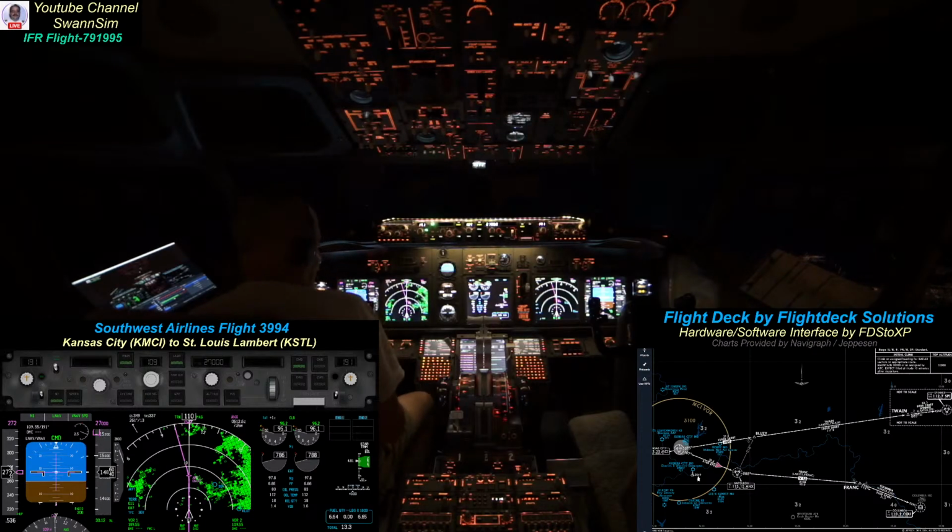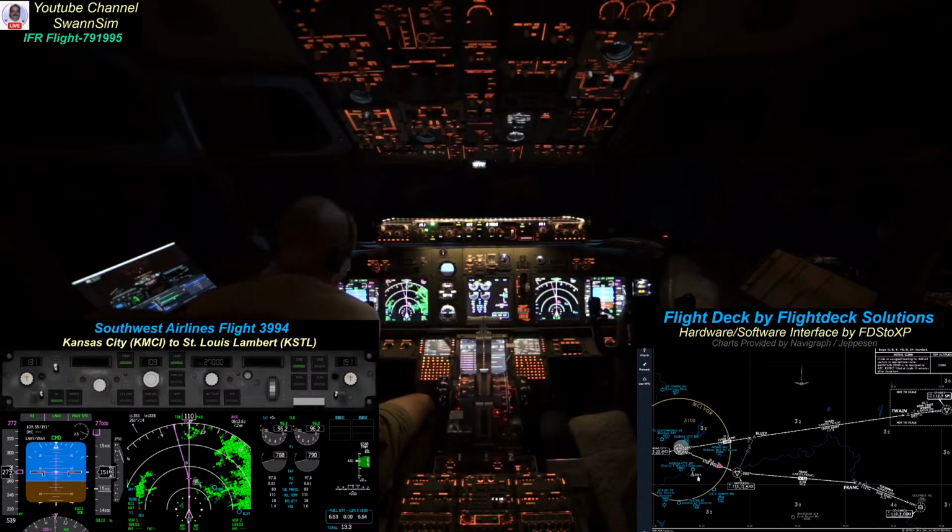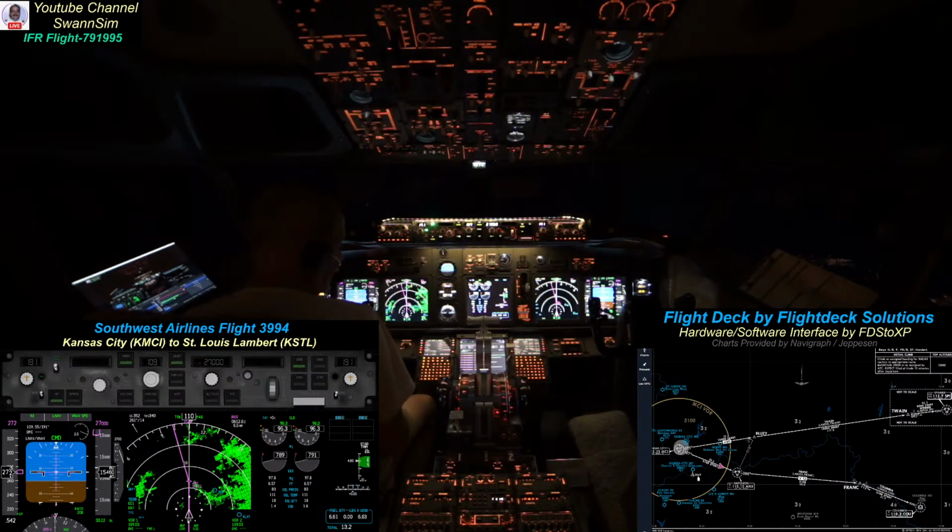I'll go into Kansas City Center, 133.8, Southwest 3994. Southwest 3994 with you, climbing through 15,000, inbound ANNEX.